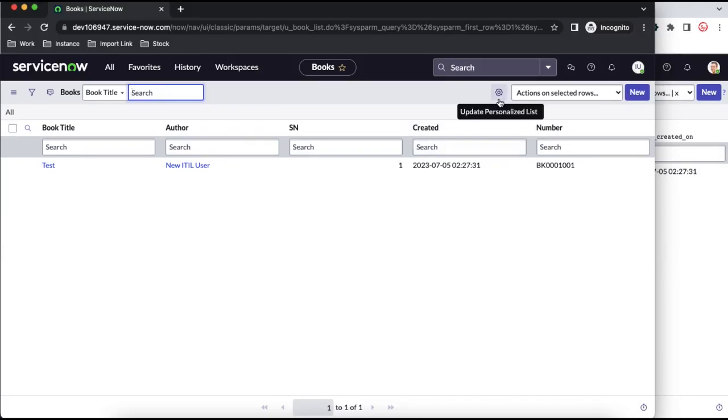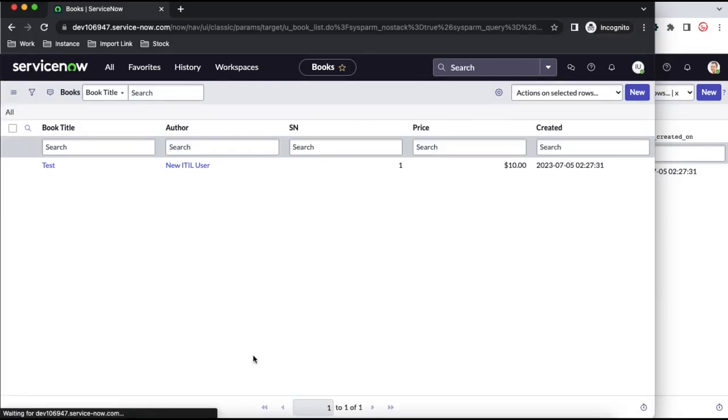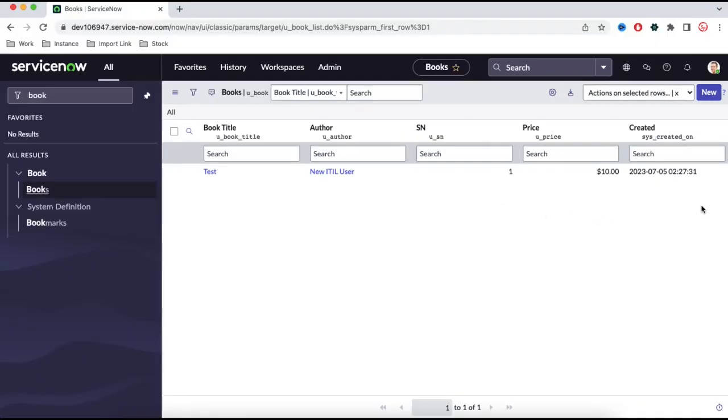To see the latest changes, that user has to click this personalize icon and reset column default. And once they reset their columns, they will be able to see the default changes that have been done by the admin. So this way we can customize any list layout. So that's what we understand right now.